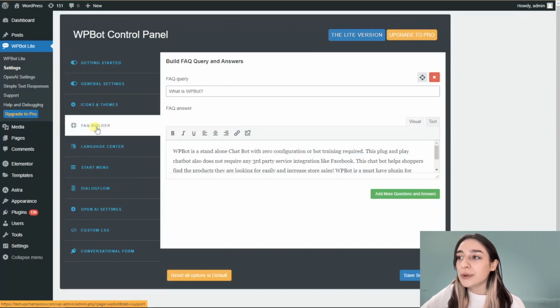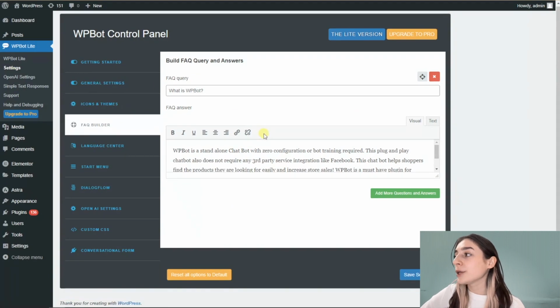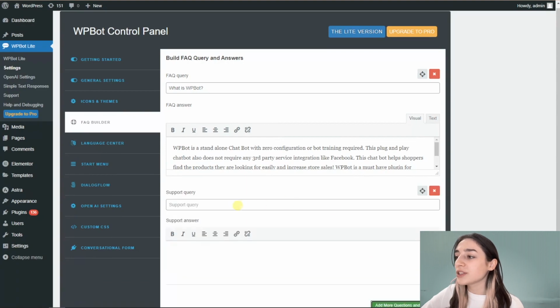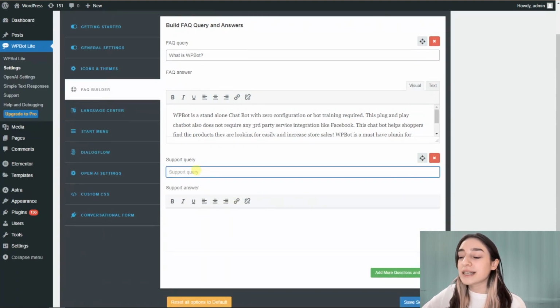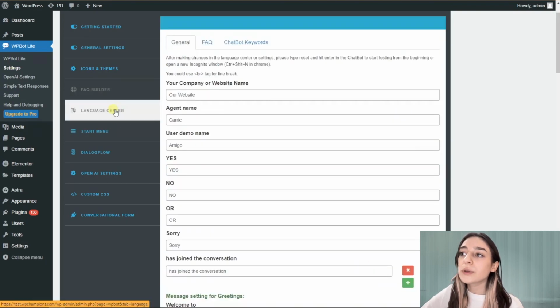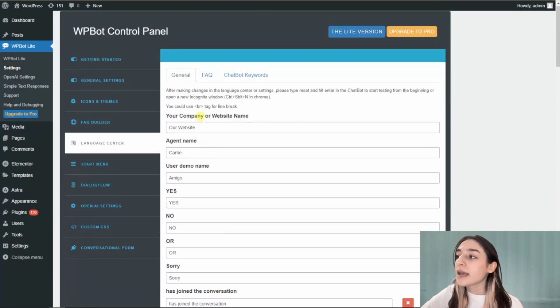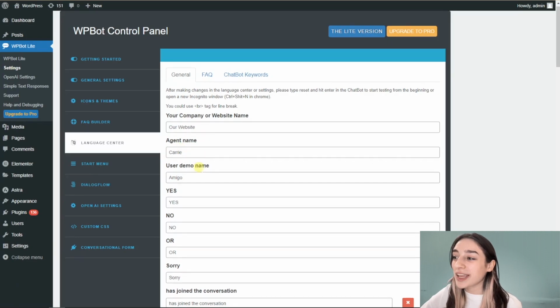And then you can go to FAQ builder, and here you can edit your questions. So here you can add more questions and type here the frequently asked questions and introduce them to your chatbot. Then you can go to language center, and here do your changes within the language settings, and you can also change your website's name, also your agent name if you want it to have a name.